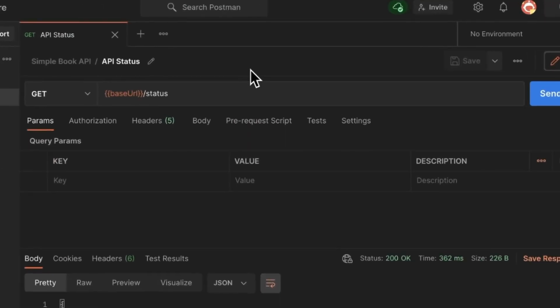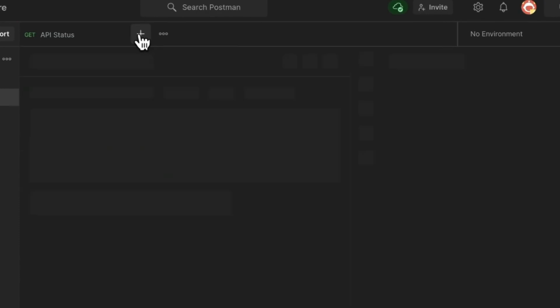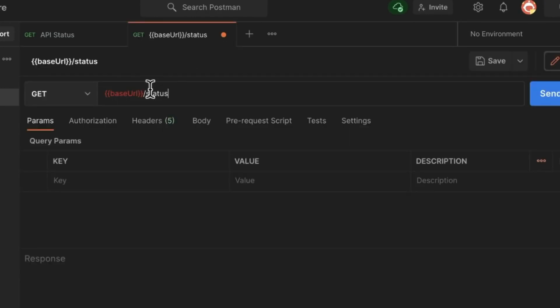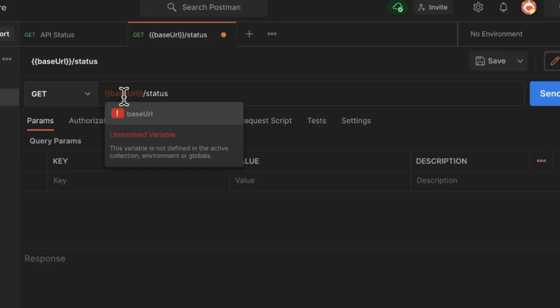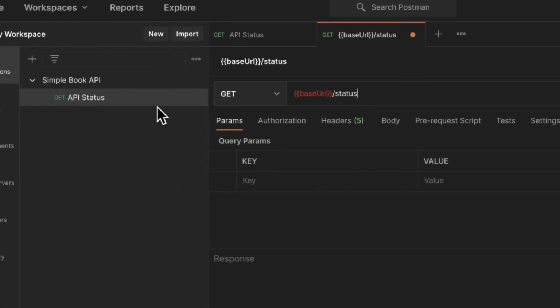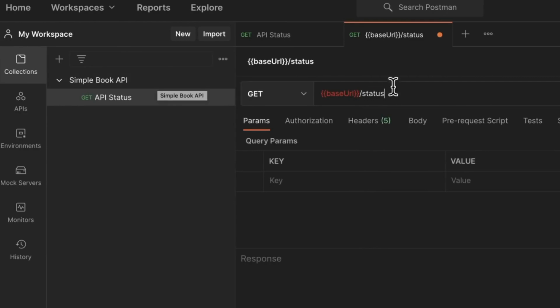So in Postman, what we can do is select the address that we already have here, open up a new tab, and paste the address here. Because this request is not in a collection, you will see here that the base URL doesn't get resolved. It would say unresolved variable, because the variable is only in a collection, and this current request, this tab, is not saved in that collection.